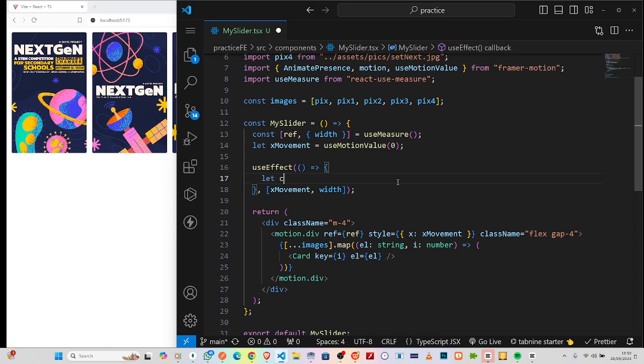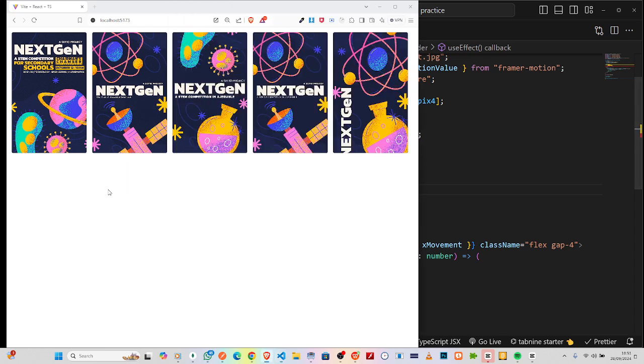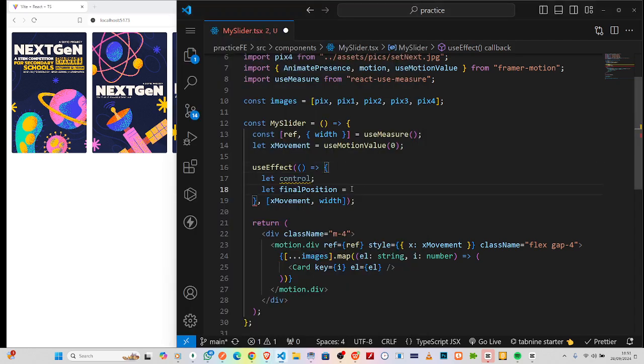The first thing we want to do now is define controls, then we will define the final change in position, so let me just say final position. The final position will depend on the direction of slide I want. If I want them to move this way, it is a positive value, but if I want them to move this way, a negative value. It doesn't really matter, so let's work with a negative value first. So I will say minus.